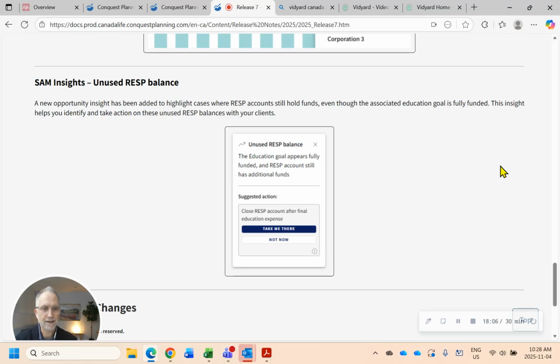So SAM Insights can really help if you go back into a plan, but this is specifically related to RESP accounts. So if there's still funds left over, if you haven't utilized all the funds in your illustration, sometimes you'll see an RESP balance will be maintained and show up on the net estate report, which likely you don't want. So now we have the ability to identify if there's extra money left over that isn't being used for the education goal, and we can close the account and apply the proceeds remaining left over into the personal accounts.